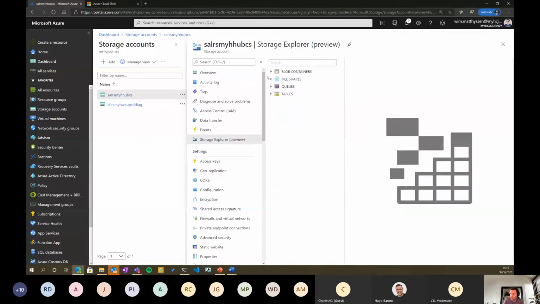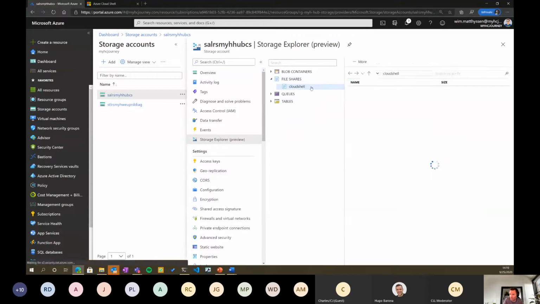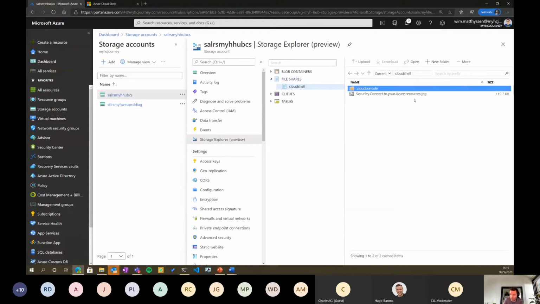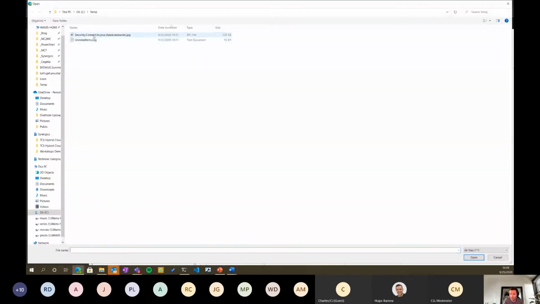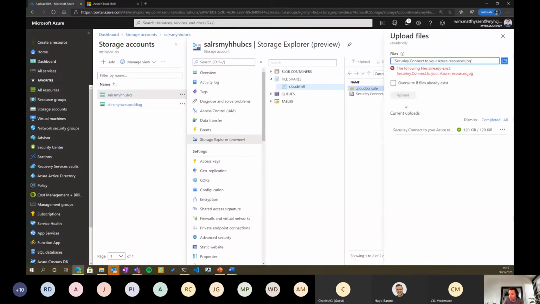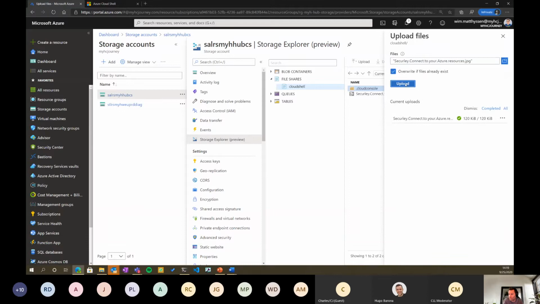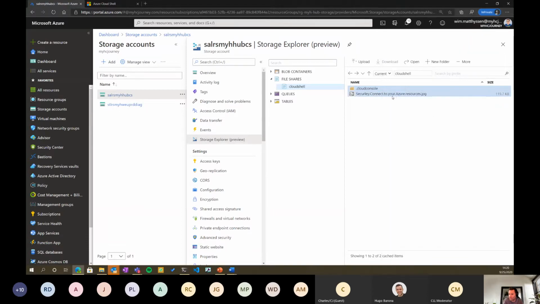Just click on it. For example, this one has a file share. Click on the file share, and for example, you can click upload. You can select the file from over here, let us say this JPEG. I want to upload it. Just click on open. It already exists, so we choose the override one. Upload it. You can see it's there.